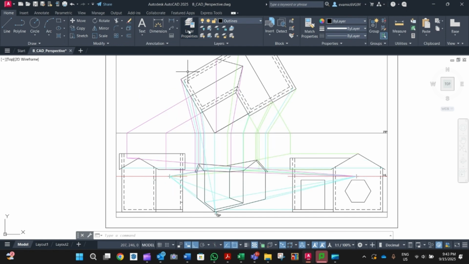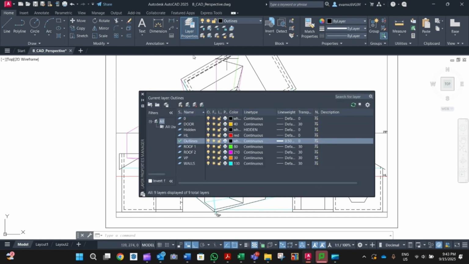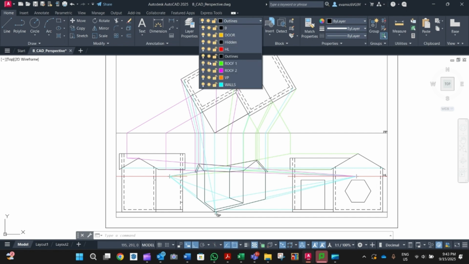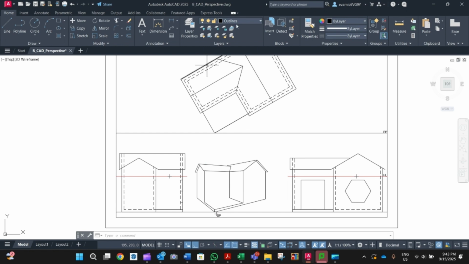So whilst I'm doing this, I'm going to turn off the roof layers, in terms of the constructions. That's all I need now to work with the door. So let's select the door layer and let's get going.